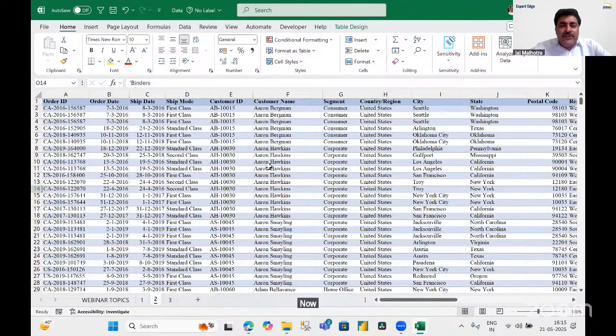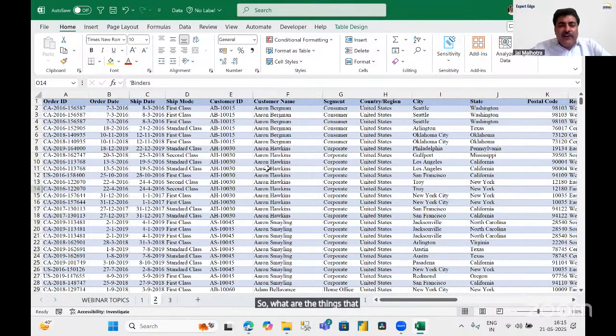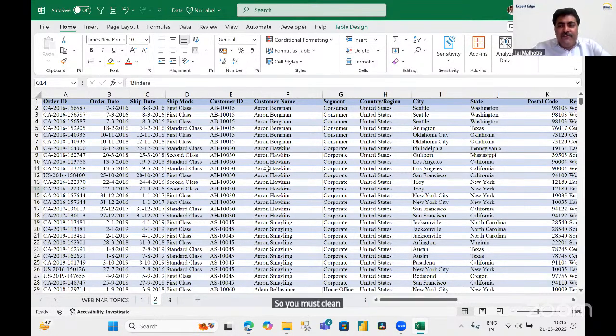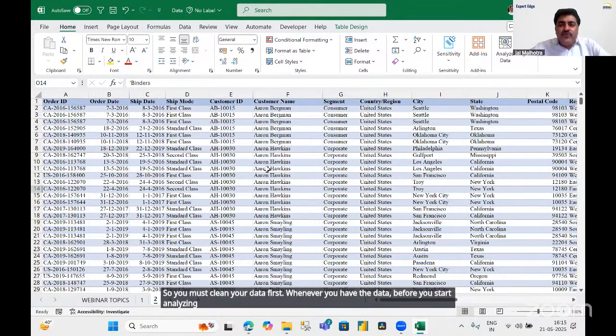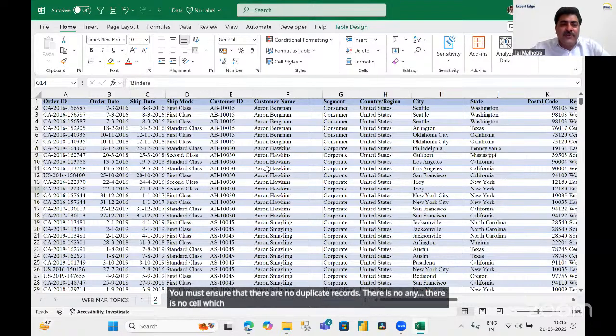Now I just want to tell you how to analyze this data. Whenever you want to analyze the data, you have to ensure that the data is ready for analysis. So what are the things that you take care of? First of all, there should not be any duplicate records. So you must clean your data first. Before you start analyzing your data, you must ensure that there are no duplicate records, and there is no cell which has a blank value. So every cell must be filled.